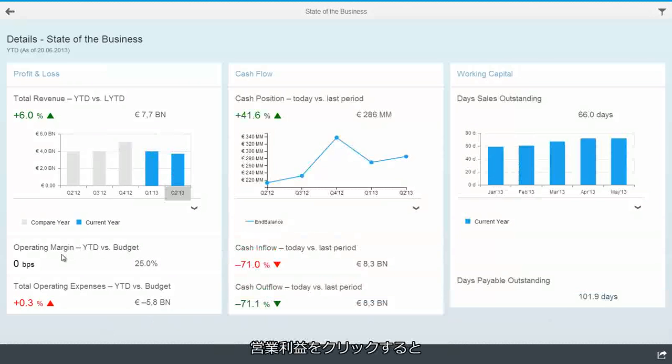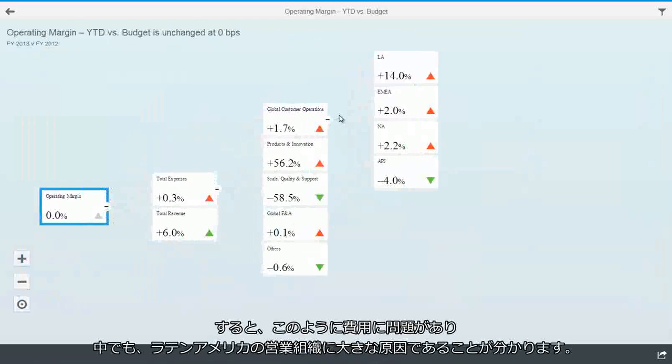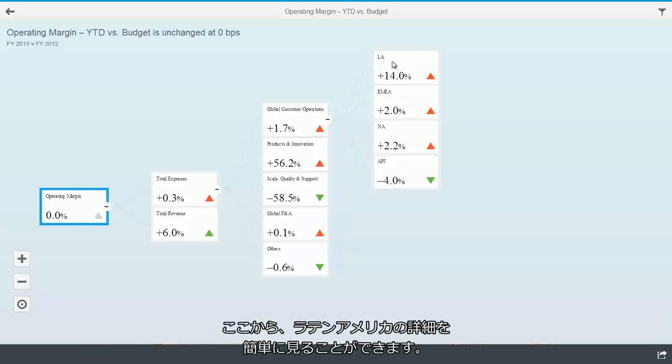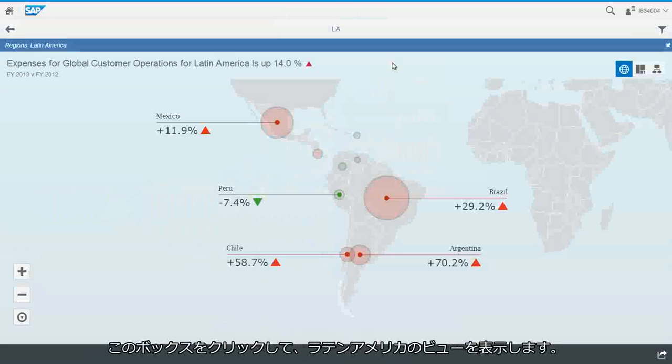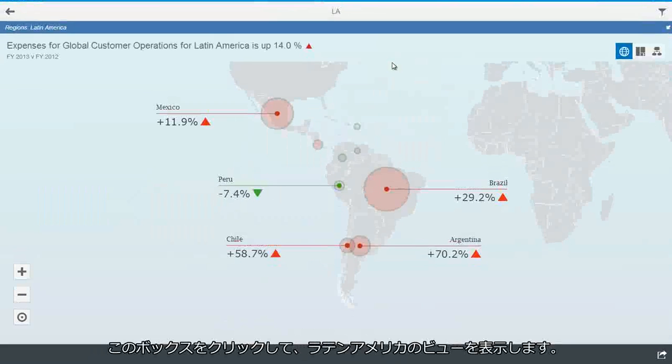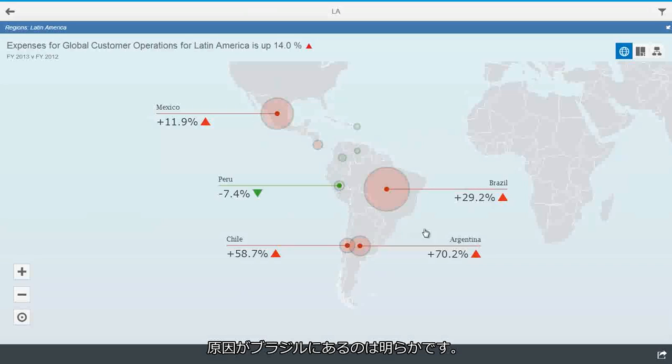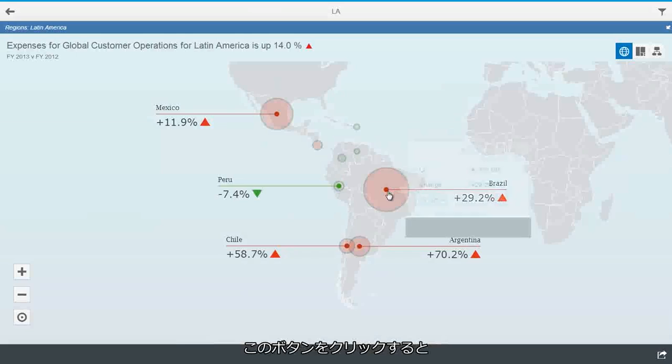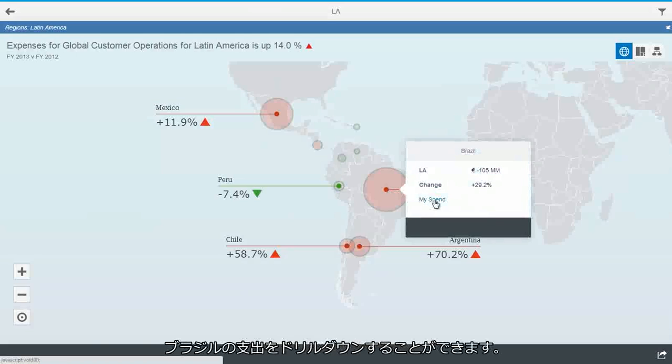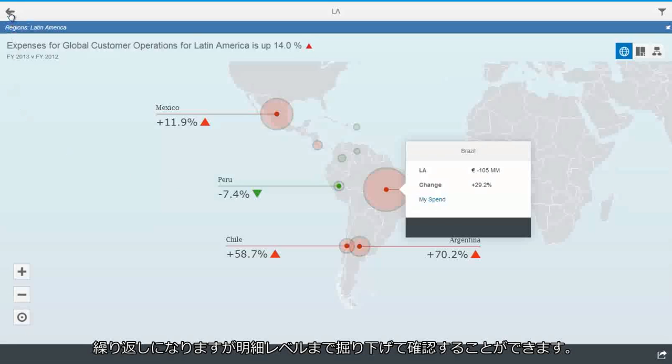If I want to have a look at my operating margin, I can simply click here on operating margin. I'll see a waterfall diagram to understand that here my expenses are too high in global customer operations and Latin America seems to be a problem. I can from here easily navigate to Latin America, simply clicking on the box and coming straight into a view of Latin America. And here I can see the problem obviously seems to be in Brazil. And if I want to, I can then simply click on this button here and drill down and see the spending in Brazil. Again, I could drill down to an individual document if I needed to.